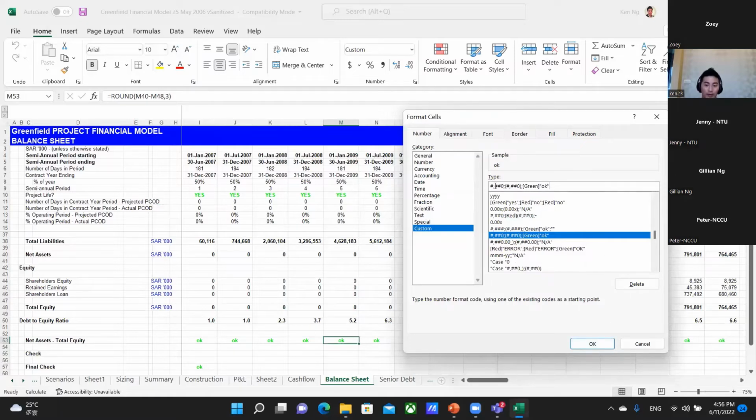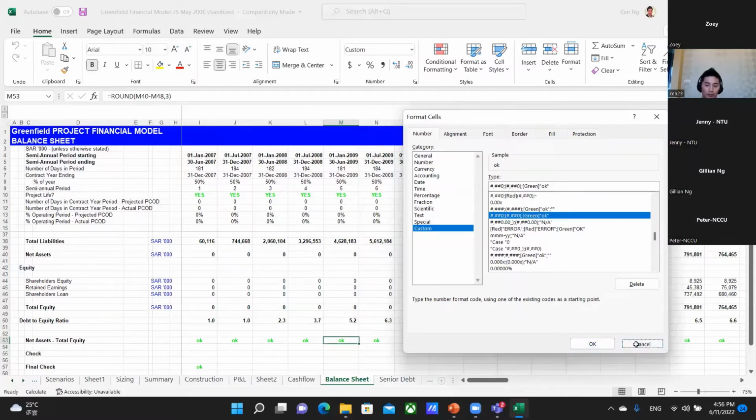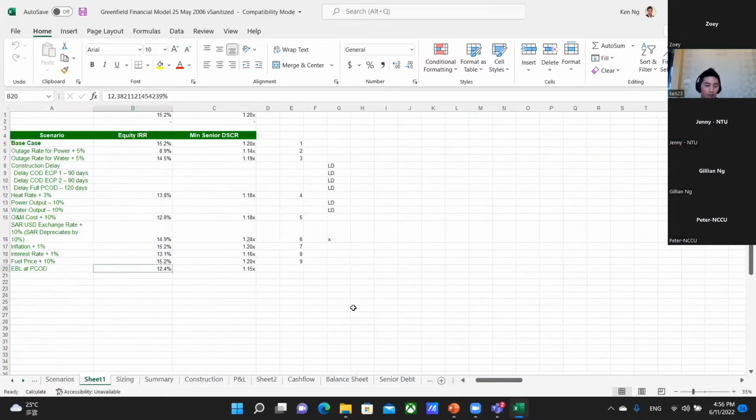So that's how this works. The formatting is: positive number, output this format; negative, output this format; and if it's a zero, then output this format. So that's how that works. The check flags.